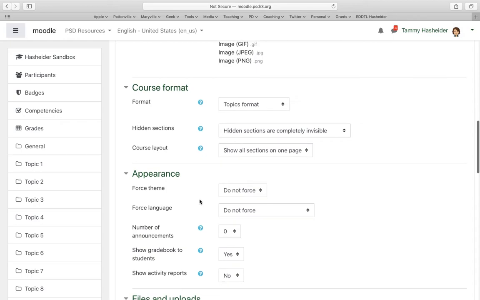With the course format, by default, it is in a topic format, which means that you would see topic 1, topic 2, topic 3, etc. But if you wanted these to be unit names or topic names, you can certainly change what they're called. You can also change whether or not the hidden sections are shown in collapsed form or are completely invisible. You can also change the course layout to show one section per page or all sections on one page.